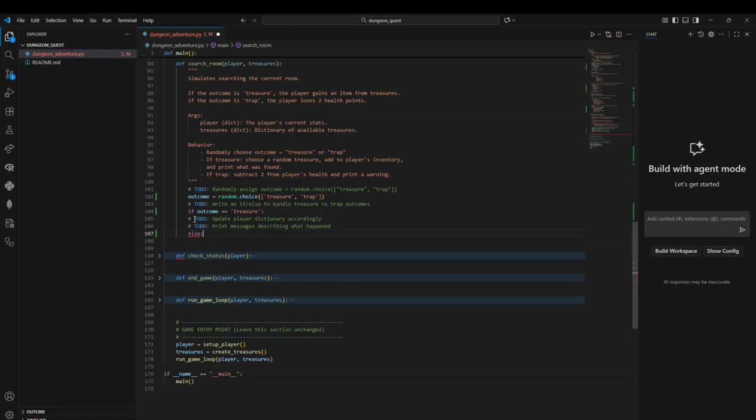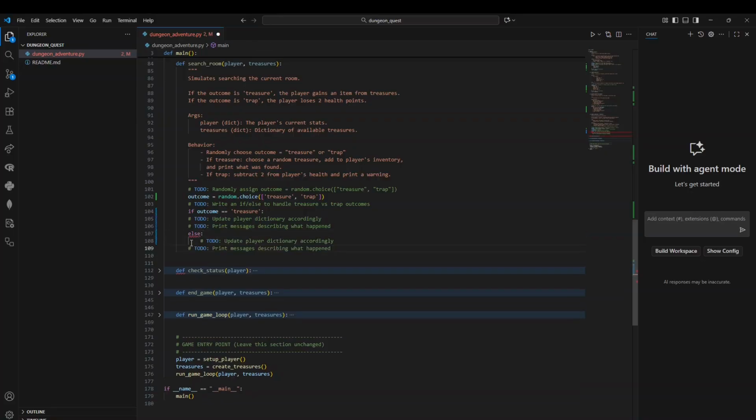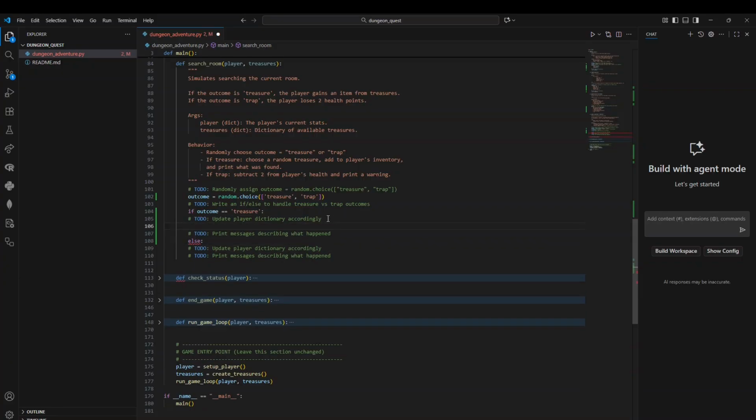But notice these to-dos. That should happen to both of these. So we're going to just copy and paste these little to-dos here, just knowing that they need to happen in both of these, right? That's not necessary, but just to kind of help you think through things. So if the outcome is treasure, what's the first thing? Well, they need to add the treasure to their inventory.